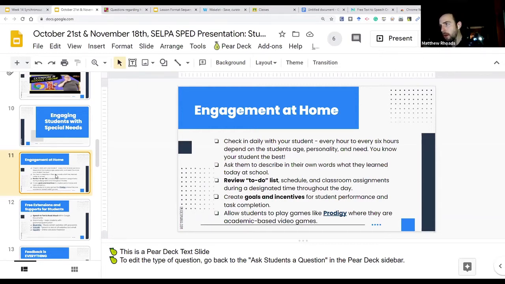And then also creating goals and incentives maybe around that to-do list. If Johnny or Sally finishes the top 3 assignments, then they're going to get something. They'll get some sort of reward or positive reinforcement.